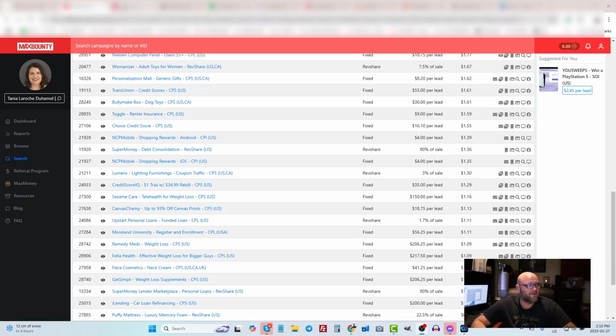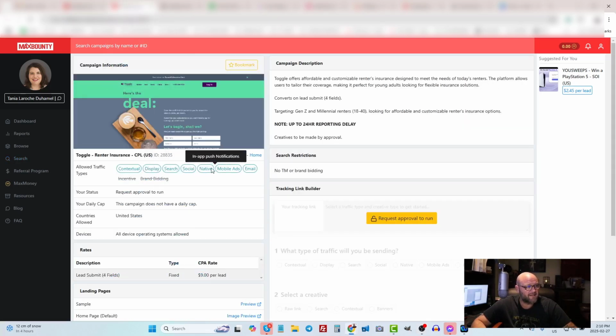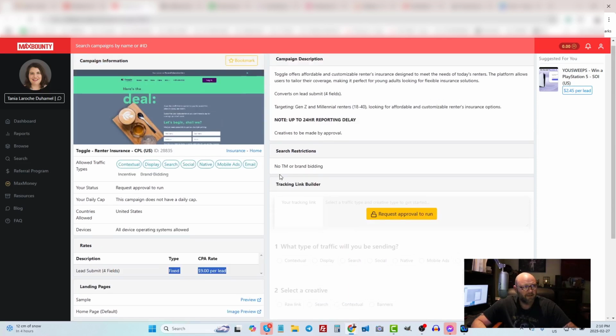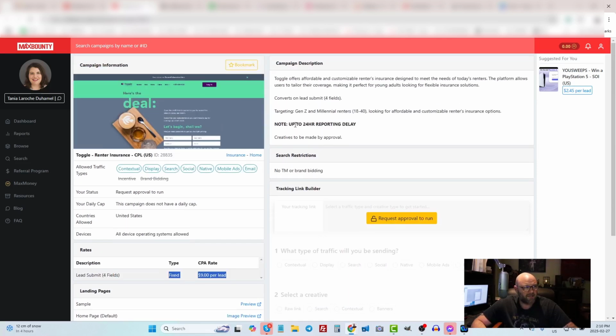But basically, when you look at this offer, you can see it does allow native, and it is a lead submit form, 4 fields, and it pays you $9 per lead. And you can see up to a 24-hour reporting delay. That's okay. And it's targeting Gen Z and millennial renters, so anyone between 18 and 24 looking for affordable and customizable renters insurance. So this is good. I think we can work with this.